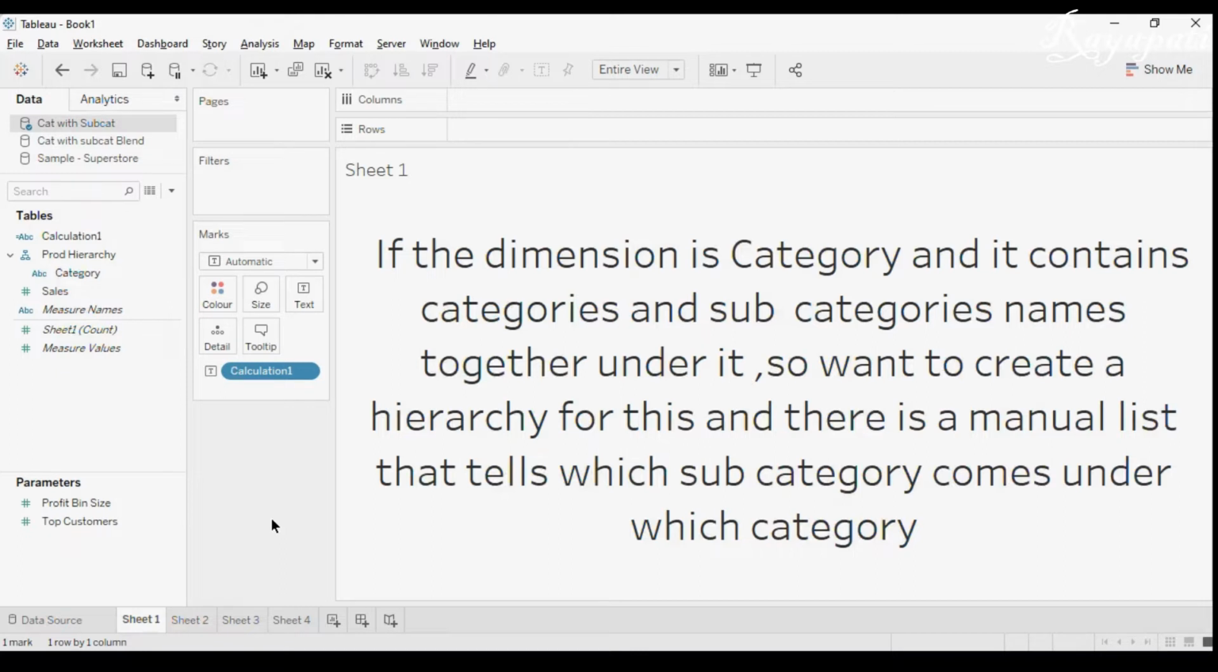If the dimension is category and it contains categories and subcategory names together under it, he wants to create a hierarchy for this, dividing it into two columns, which will contain category and then subcategory. Normally, if you have any other column which suggests that this is category and this is subcategory, that is fine. But the problem is there is a manual list.